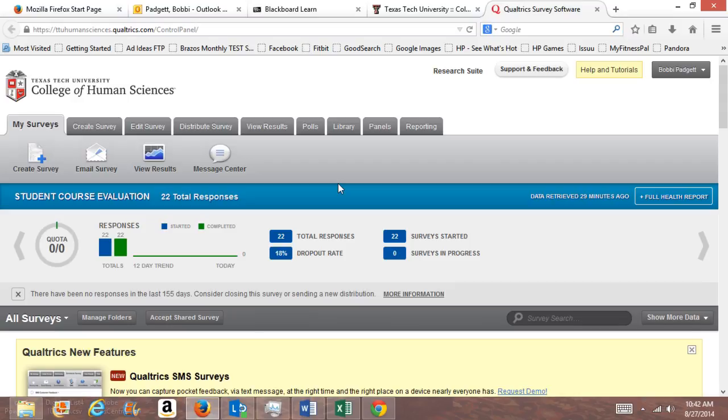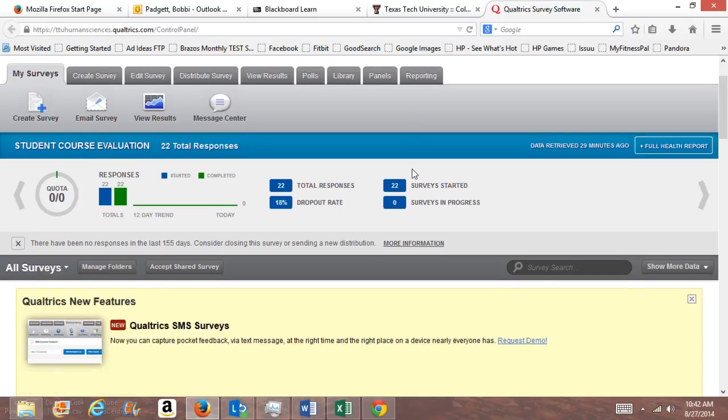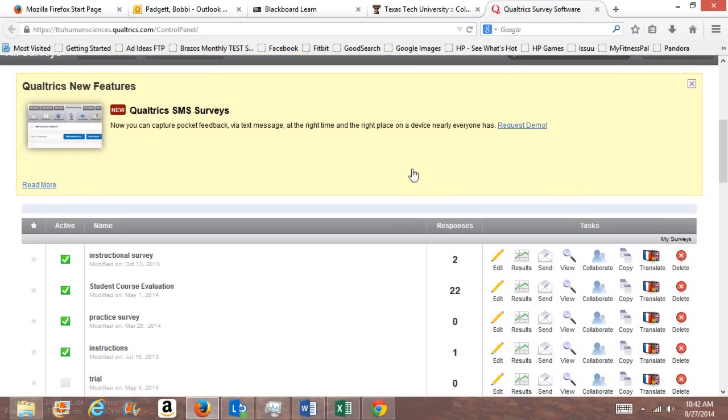Okay, this is what it should look like once you get into your account. And this is where you would go to create your survey. And once you've created your survey, a very important thing you need to do is come over here to where it says Collaborate.